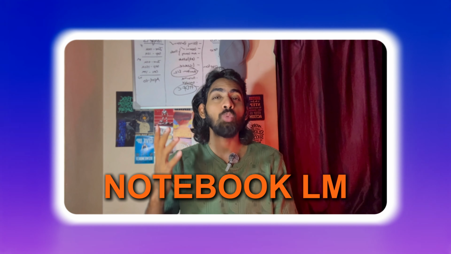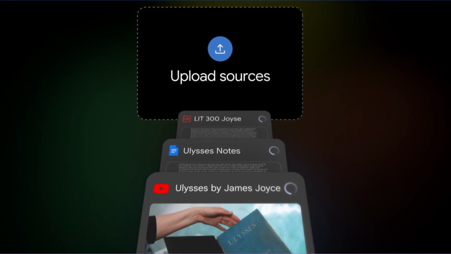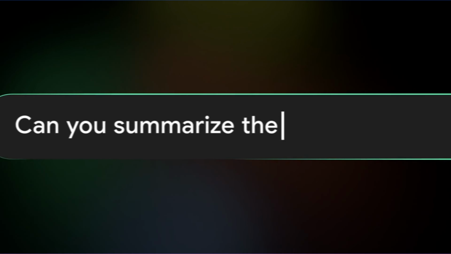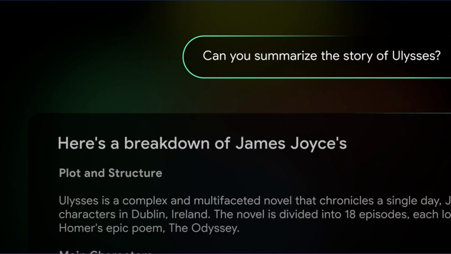Notebook LM is one of the most underrated AI tools in 2026. It made research work so simple that you can get any information from the internet with summaries and insights with actual citations. You can upload PDFs, website links, YouTube videos, and Notebook LM summarizes everything. It will give you key insights from all the sources you provided.